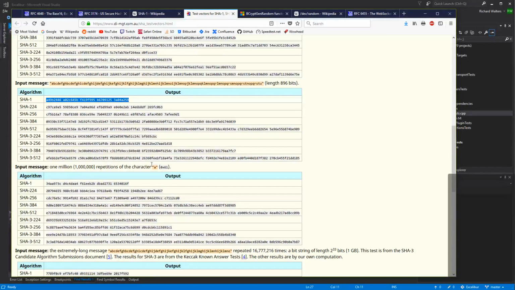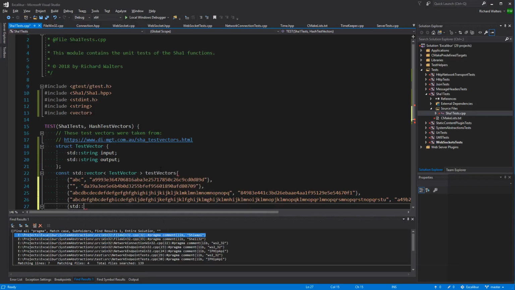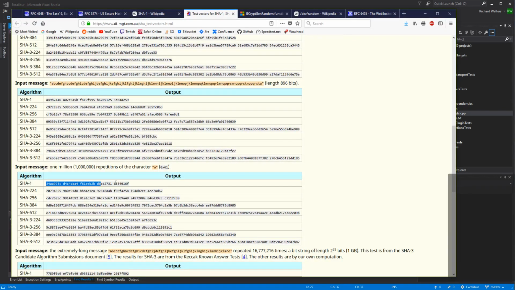Next one is 1 million repetitions of the character A. So we can say standard string, and there's a way to do a character and a count, right? Yeah, count 1 million of the character A. It should hash to this.